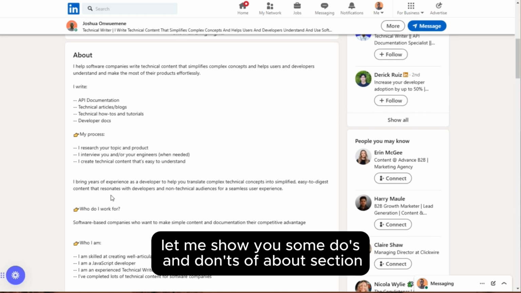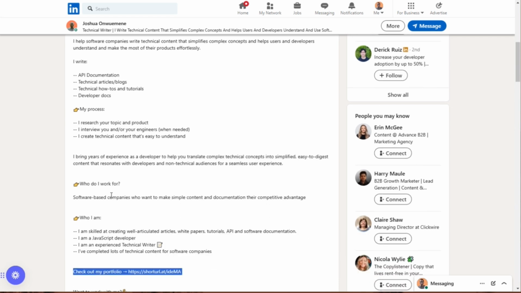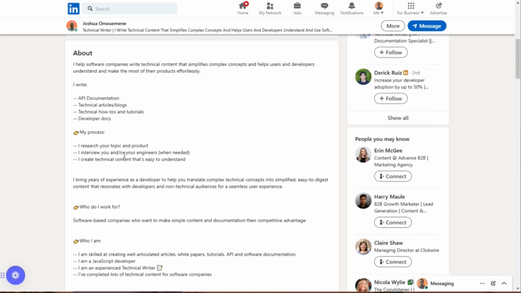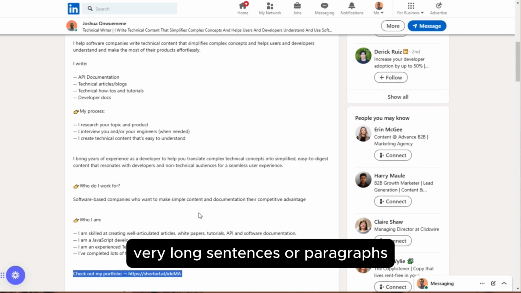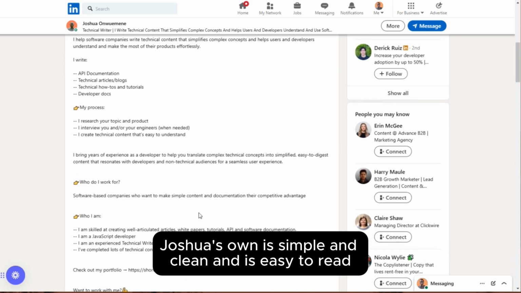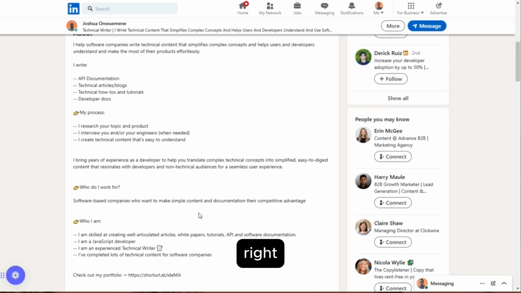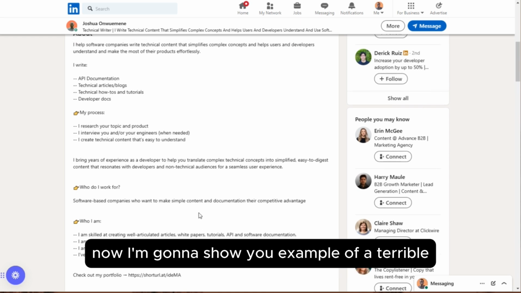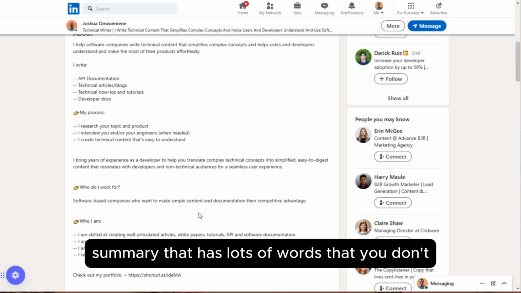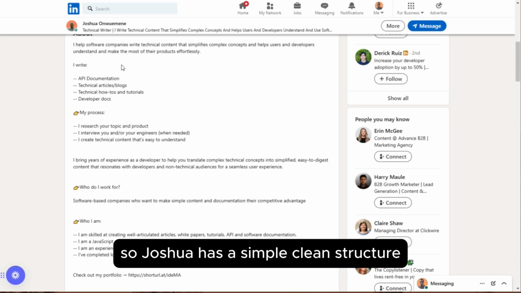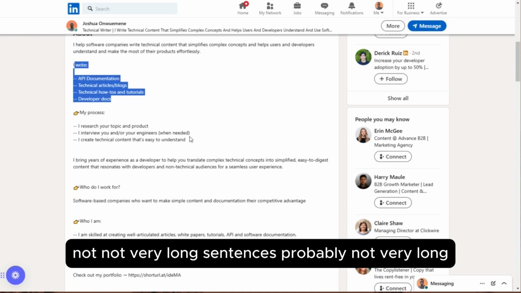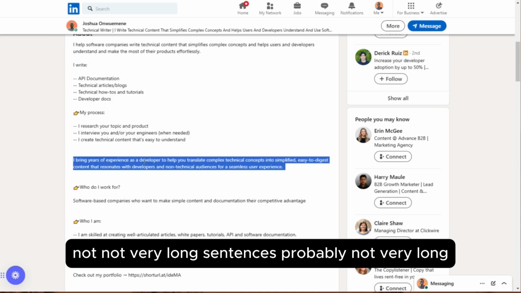Now let me show you some do's and don'ts of your about section. Number 1, don't have very long sentences or paragraphs. You see Joshua's one is simple and clean and it's easy to read, right? Now I'm going to show you an example of a terrible summary that has lots of words that you can't understand. So Joshua has a simple, clean structure, not very long sentences, paragraphs are not very long.